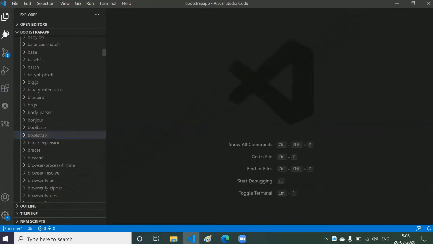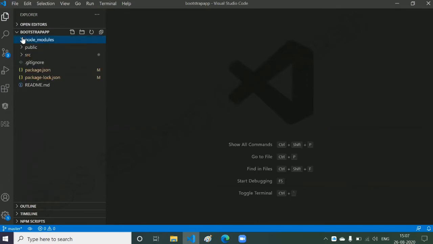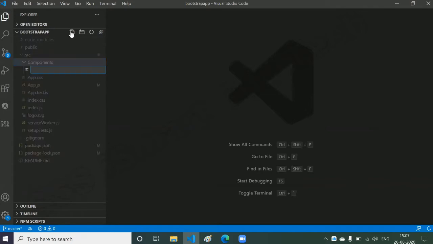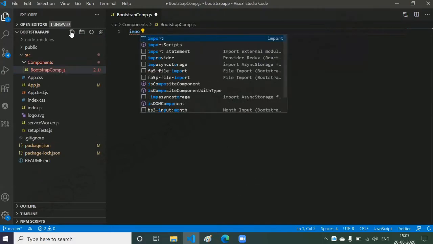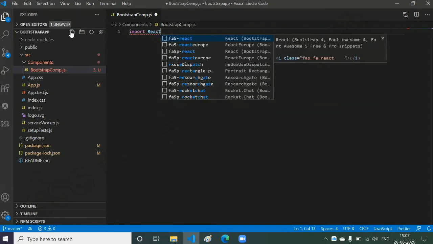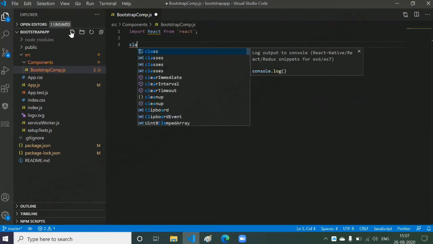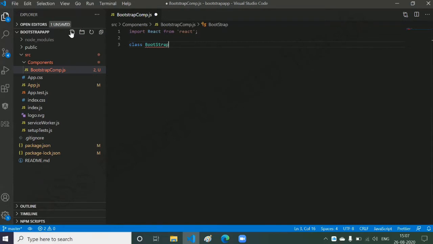Now let us create a simple class-based component. I have created a folder, and in this folder I want to create one component, the Bootstrap component .js file. The first statement will be import React from React. As this is a class-based component, we have to create a class, and the class name would be BootstrapComp.